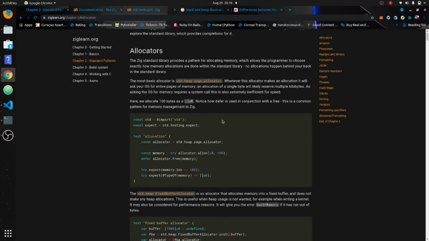Okay, now we're going to do the heap allocator. The most basic allocator is the heap allocator. Whenever the allocator makes an allocation, it will ask your OS for an entire page of memory. An allocation of a single byte will likely reserve multiple kilobytes. They spelled that wrong. As asking the OS for memory requires a system call, this is also extremely inefficient for speed. Here we allocate 100 bytes.